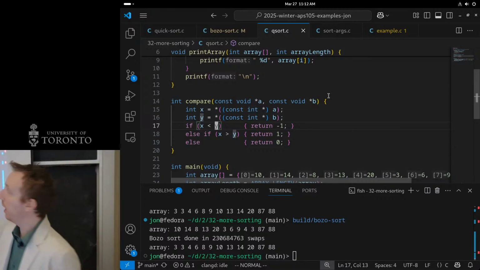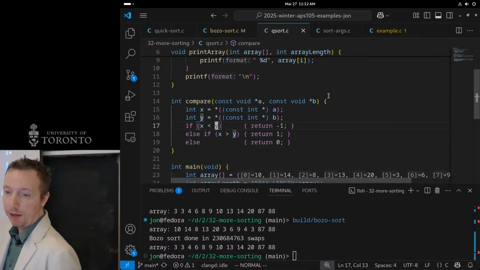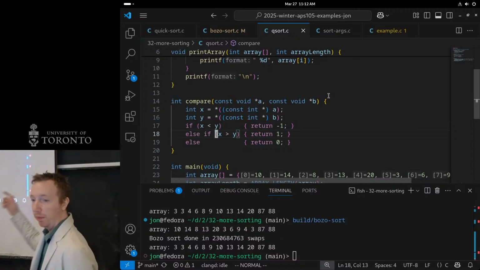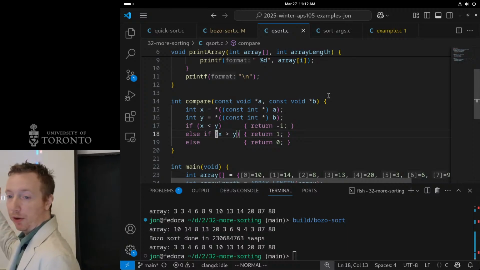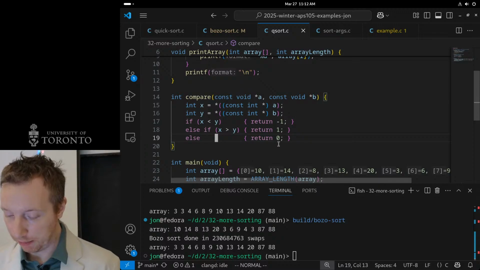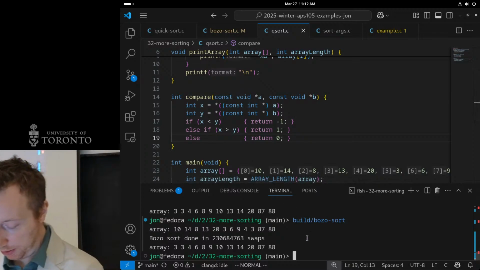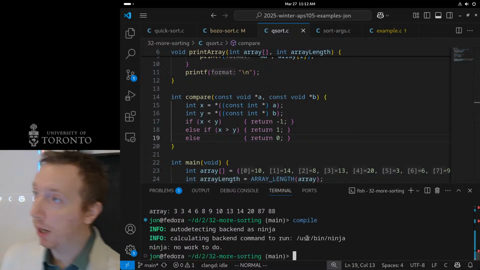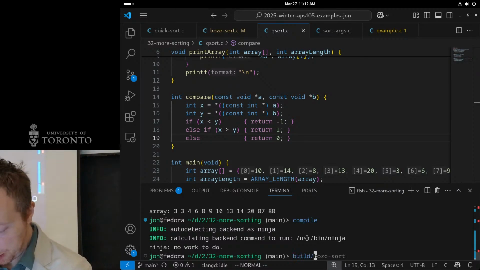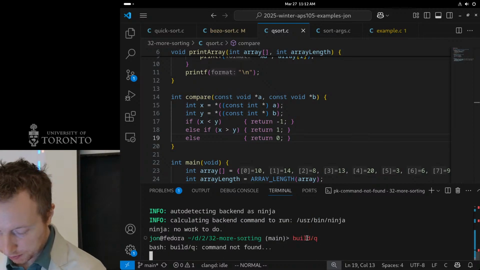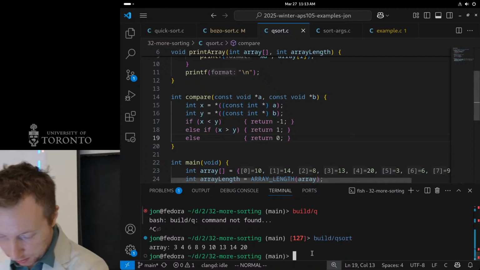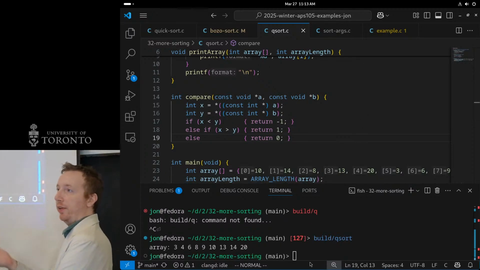And then if x, which is the first argument, is less than y, I can return -1. That's what it says. If x is greater than y, I can return 1. So that means it's greater than it. Otherwise, the 2 values are the same. I can return just 0. So if I compile that and run that, I can see that, hey, it does indeed work.